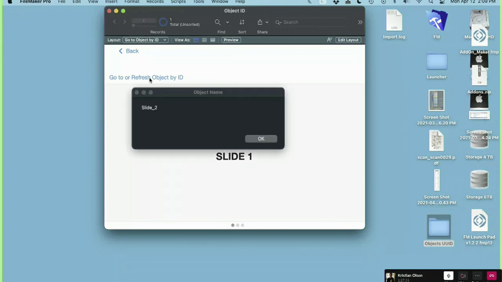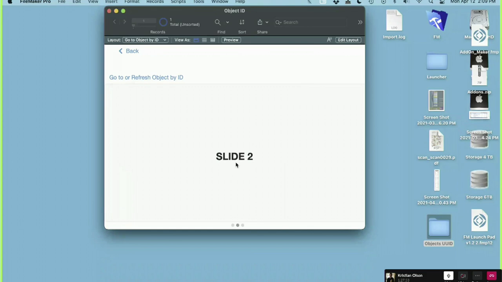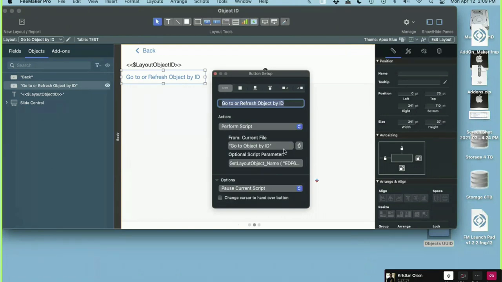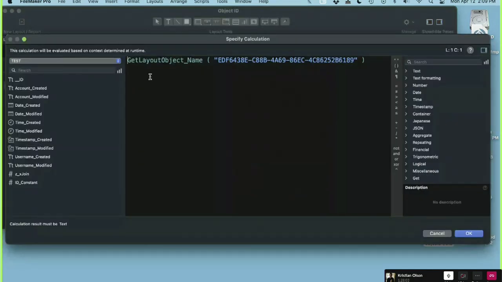So what I'm gonna do here is go to slide two. What I'm doing in this case is different than the other one. I'll show you the script, but it's nothing all that fancy. I have a script parameter here that says go or get layout object name, and I'm putting the UUID in. If you remember that custom function I showed you, it is using a variable, and the variable stores an ID. In this case, I'm hard coding it and saying, give me this object's name.